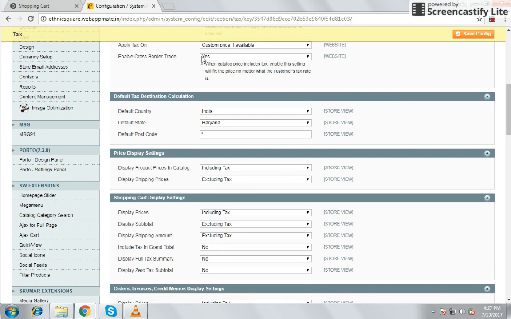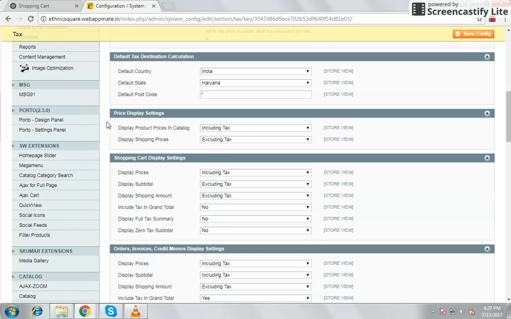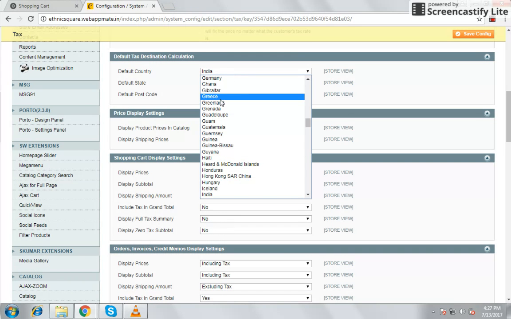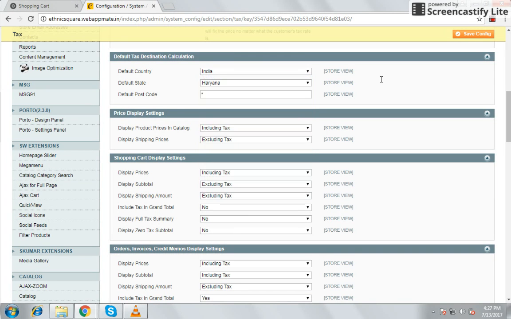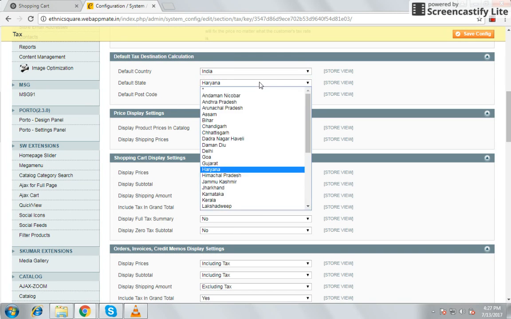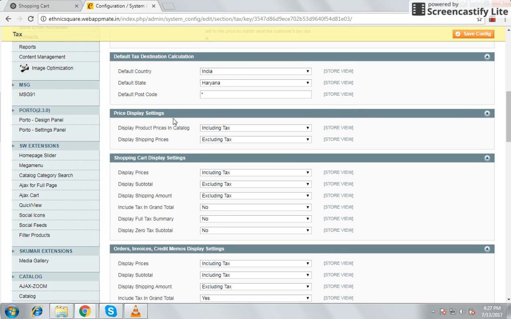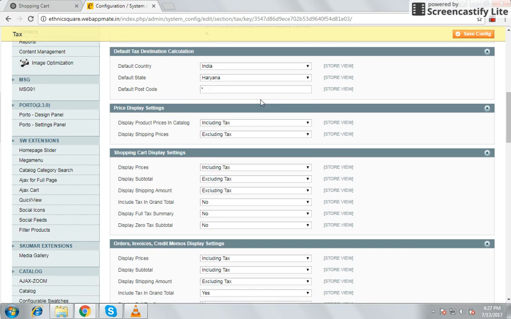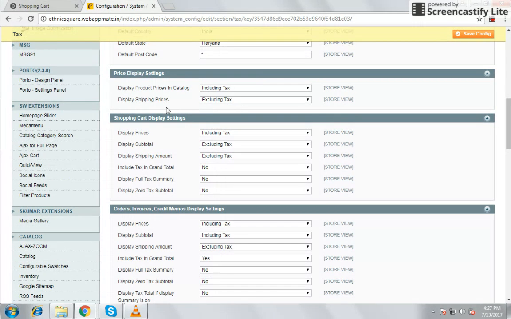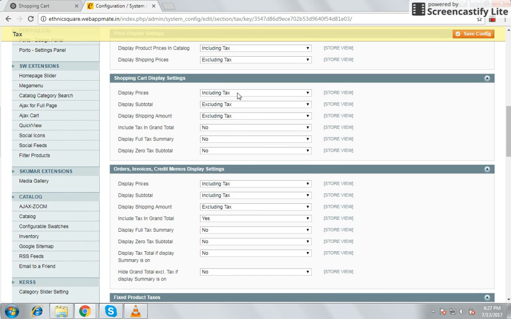Enable cross border trade. You can choose yes or no. Default tax destination. You can choose the default country. Right now just choose India. You can choose according to your preferences, whichever you want. Default state, you can also select the default state and default postcode too. Price display setting. You can also choose the various price display settings according to your preferences.